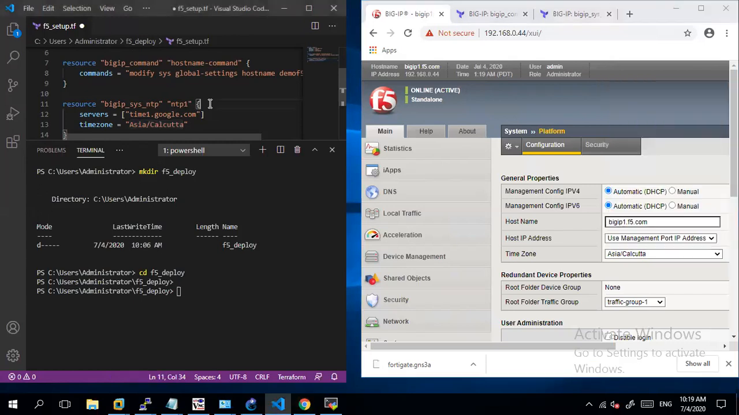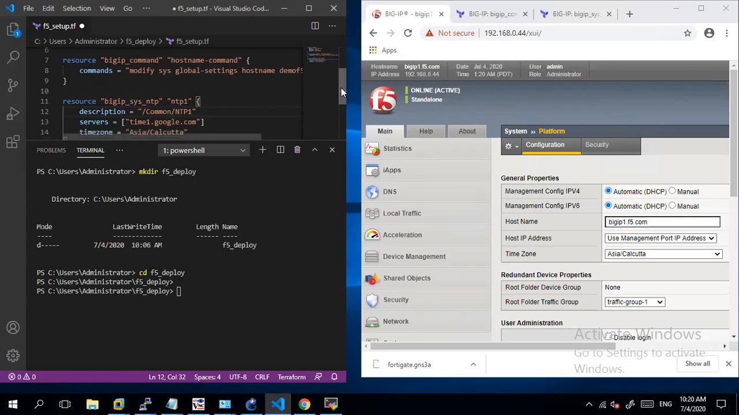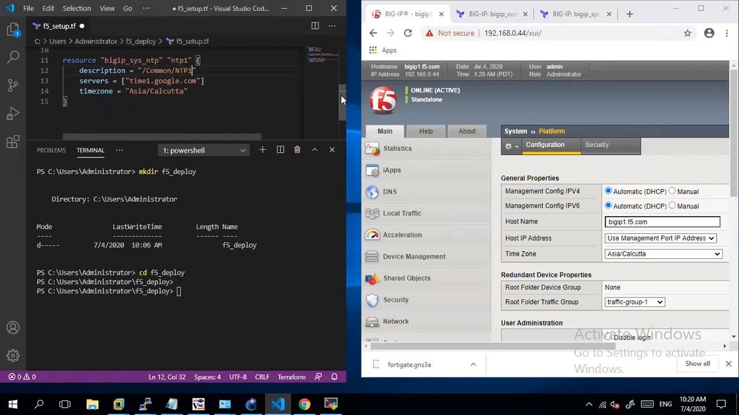And whenever we are defining this, we must define a description with the specific component on my F5. So always, we know the objects are by general created on my common partition. So I'm going to define it as common, and then I'm going to give it a name as NTP1. Okay, so now with this, my NTP part is done.